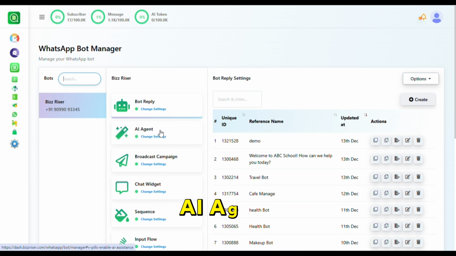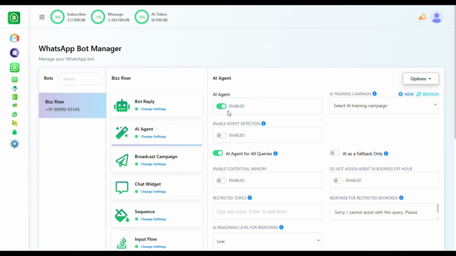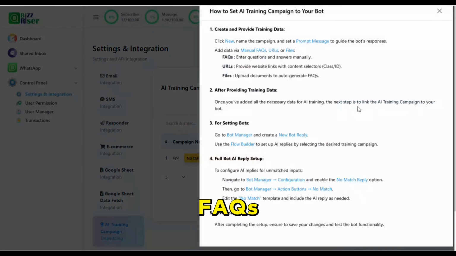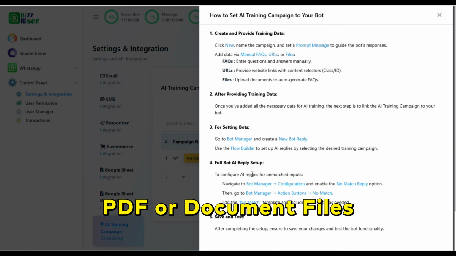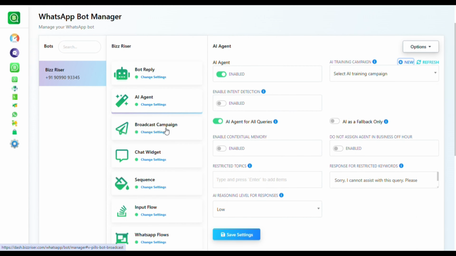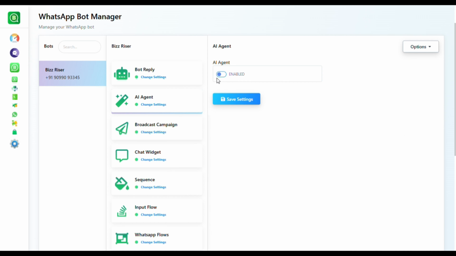Now let's talk about the AI agent feature. By enabling this, you can build intelligent chatbots that respond to customers based on the training data you provide. You can train your AI agent using FAQs, website URLs, and PDF or document files. The AI learns from this information and automatically replies to customer queries with accurate, context-aware answers, just like a real human support assistant. To use this feature, you simply need to integrate OpenAI or any compatible AI chatbot API key with BizzRiser. Once connected, your AI agent becomes active and starts handling conversations smartly and instantly.